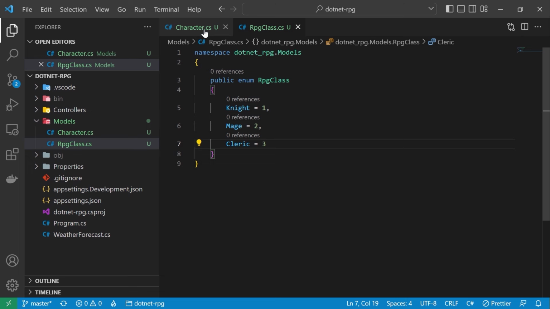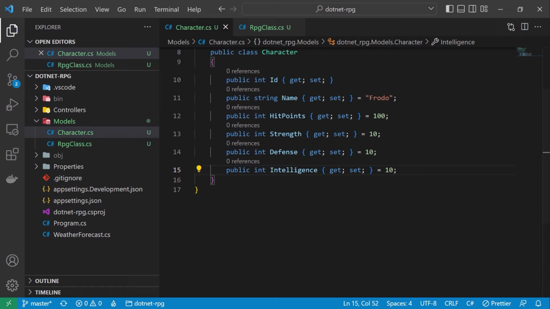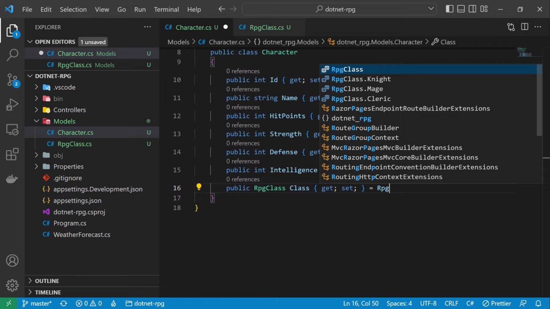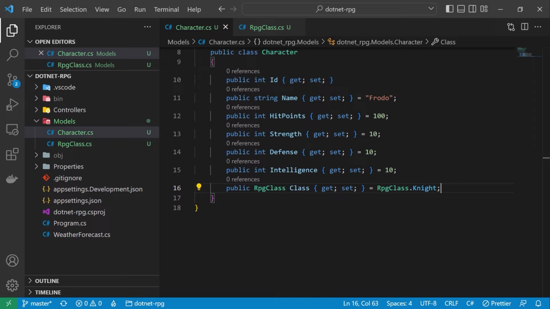And with that now, we can add this property here as well. So prop RPG class, we call this class, and by default we set this to RPG class knight. I set this to knight, but again, that's totally up to you, of course. All right, the first models are ready.